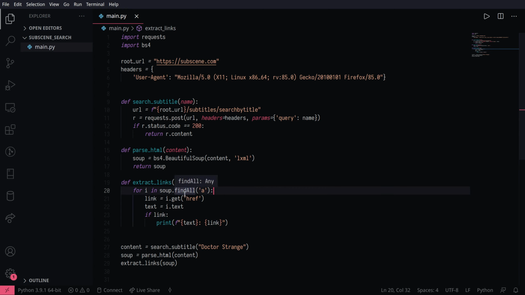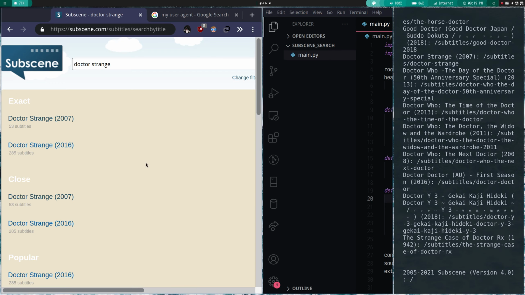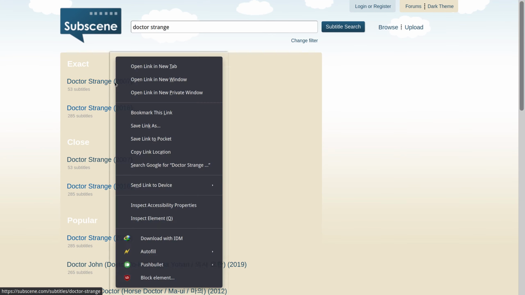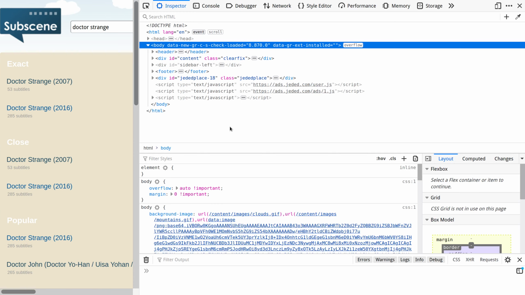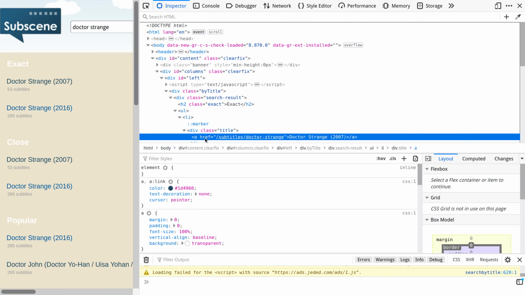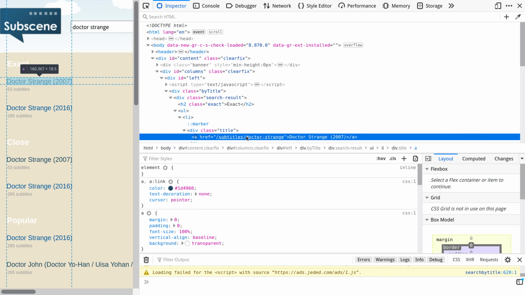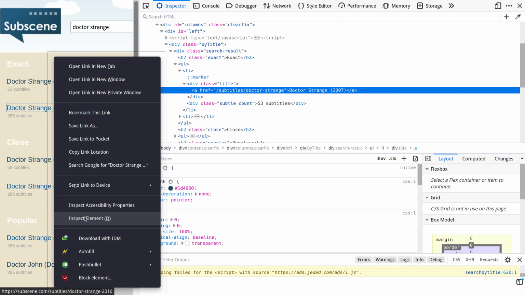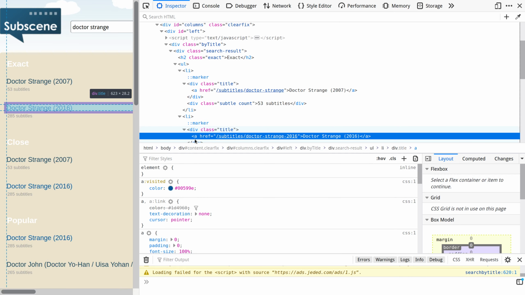Further explanation for findAll a tag about how it works, as it may be confusing to some, we can just go to the inspect element by right clicking on this entry. We can see that it begins with a and it has an href value associated with it, and this is the text Doctor Strange 2007. Similarly, the next query is also an a tag with href attribute. This is the href's value and this is the text associated with it.